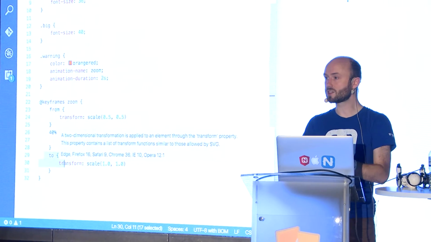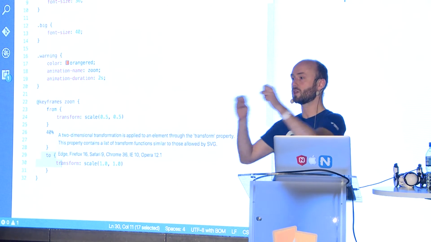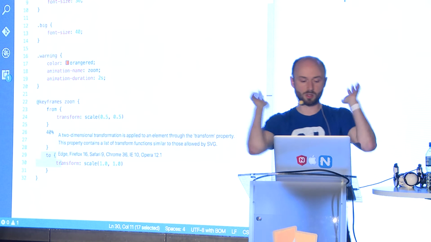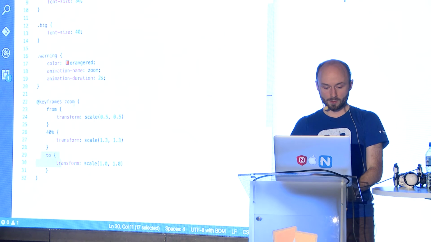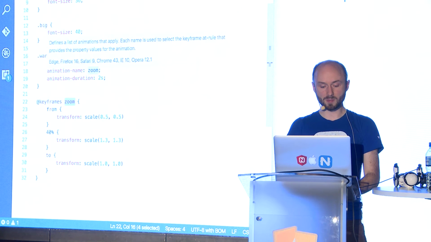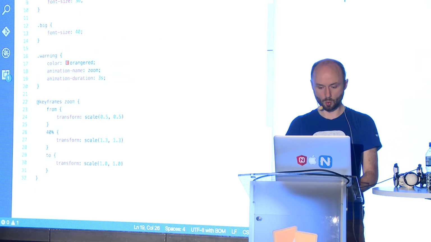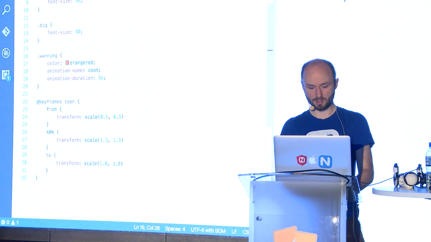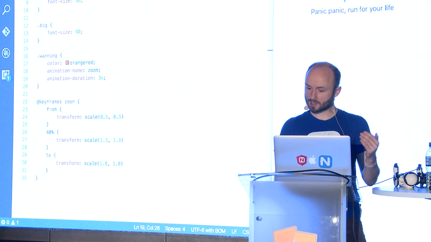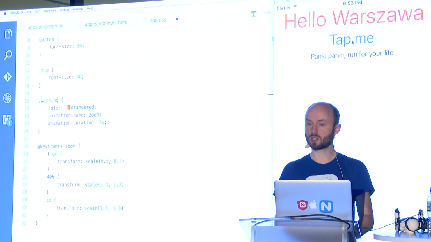And I can choose different things. I can rotate. I can move things around. I can make it fade in, rotate, like loads of different things. So now that I have these keyframes, I can set it as my animation and say I want to run it, let's say, over 3 seconds to wow you a little bit more. So there we are. You get this zoom in effect, which is kind of cool.